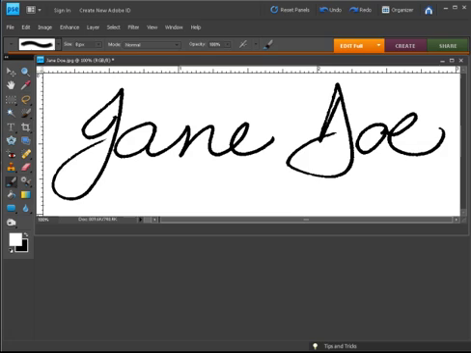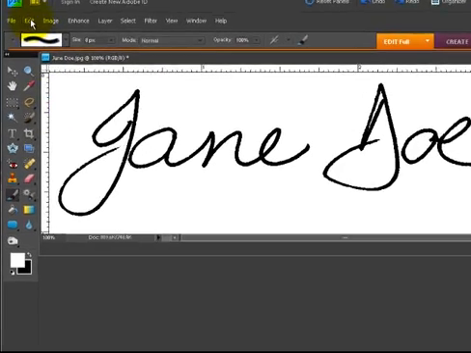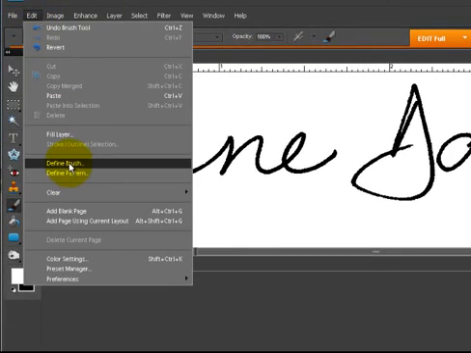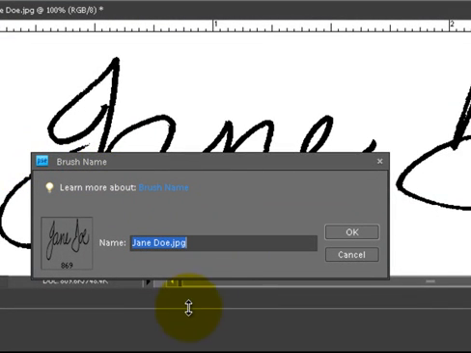The next thing I'm going to do is go up to my Edit menu and choose Define Brush, and you get the brush name box which pops up and you can type in here. It takes the default name initially of the image file that you opened, but this is where we're going to give it a unique name that will define the brush as yours. So I'm going to call mine MO Jane Doe Signature Brush.